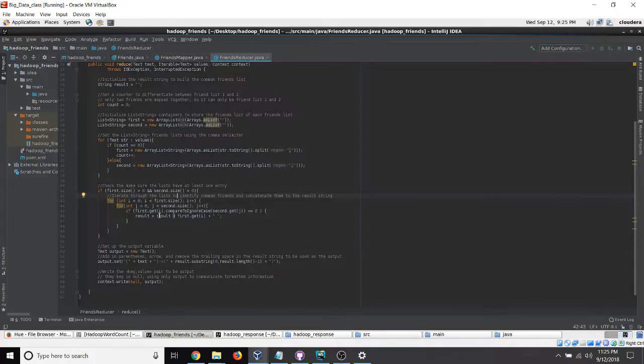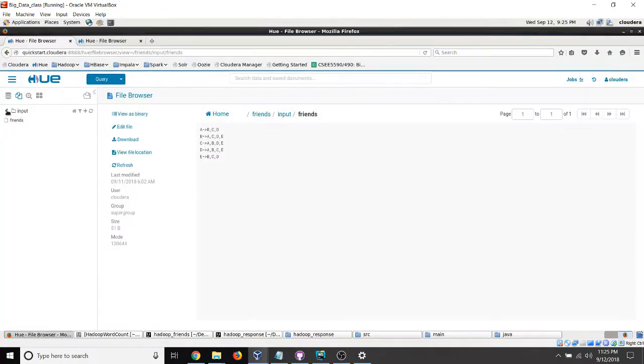The common friends are stored into a string separated by a space, and then the whole thing is output, formatting the two friend pair in parentheses with an arrow, and then the trailing space is trimmed off, and then output. And here's what the output looks like. There we go.